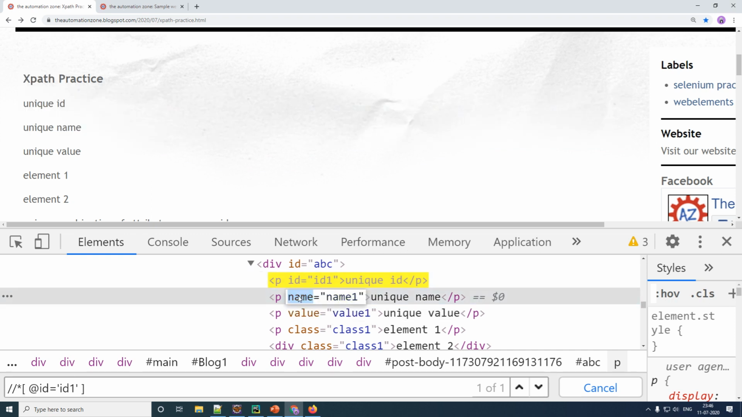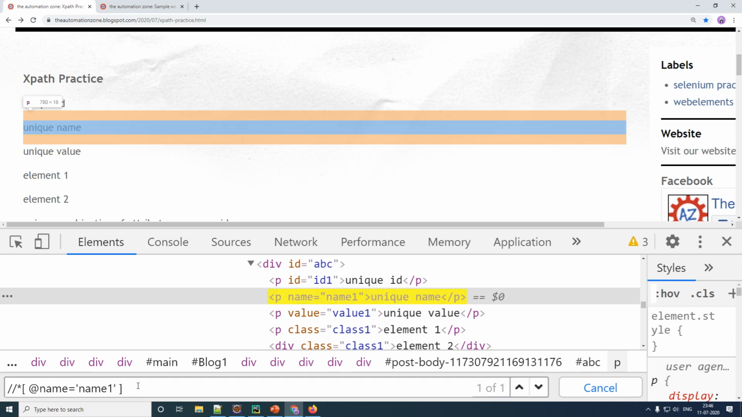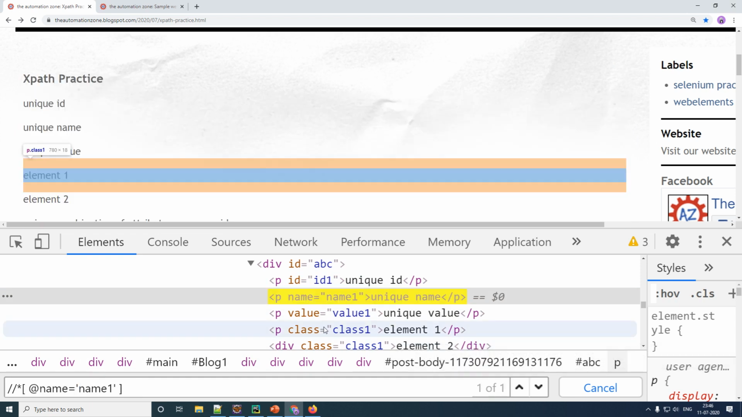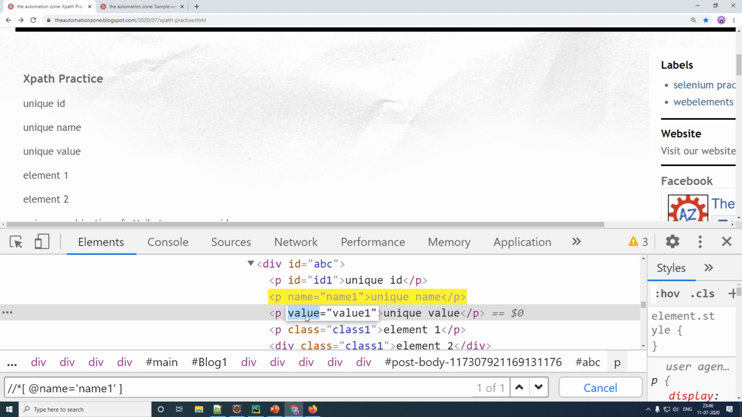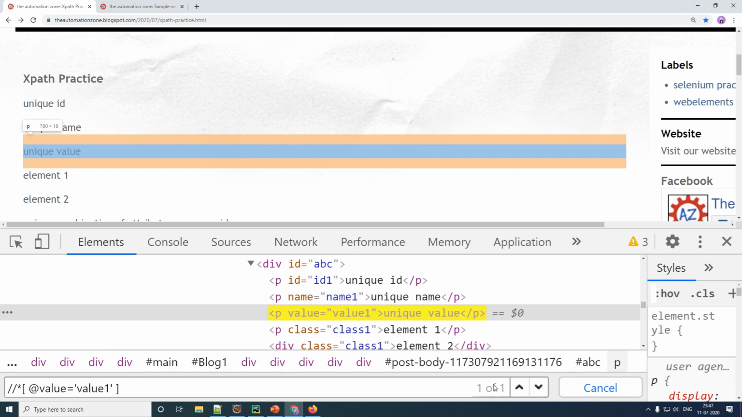We will now change this for our second element by using the name. So @name is equal to name1, and as you can see that works as well. In the third example we will now do @value is equal to value1, and as you can see that works as well.